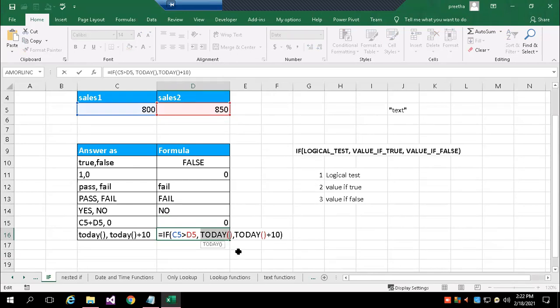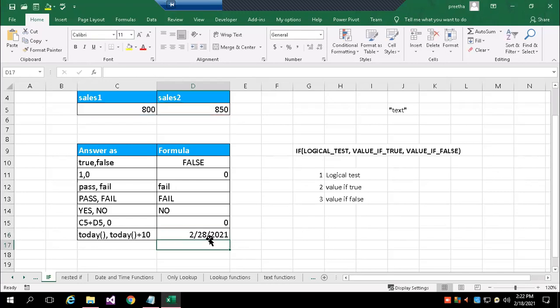It's a built-in function for giving system date. Else system date plus 10 days. It will increase exactly 10 days from today's date. So I'm getting 28th of February, means condition is false. When you make the condition as true, then everywhere the true result you will get, whatever you have written, you will be getting. Is it clear?